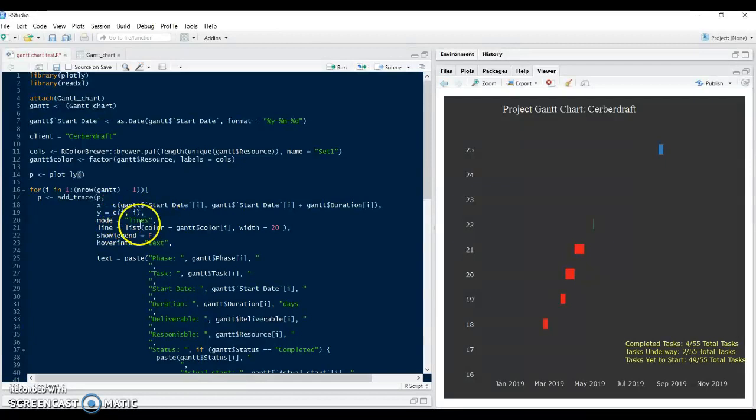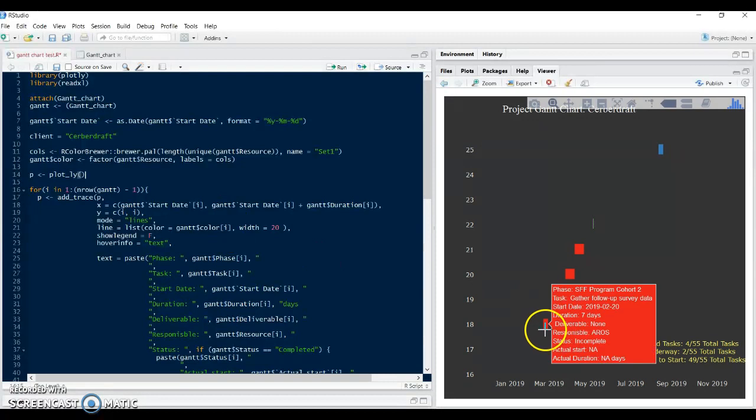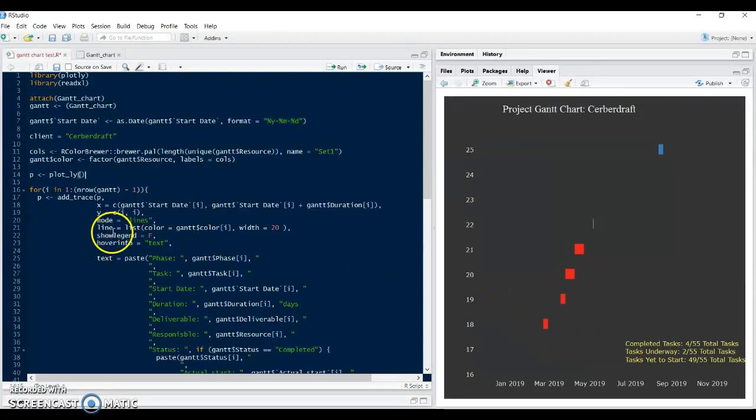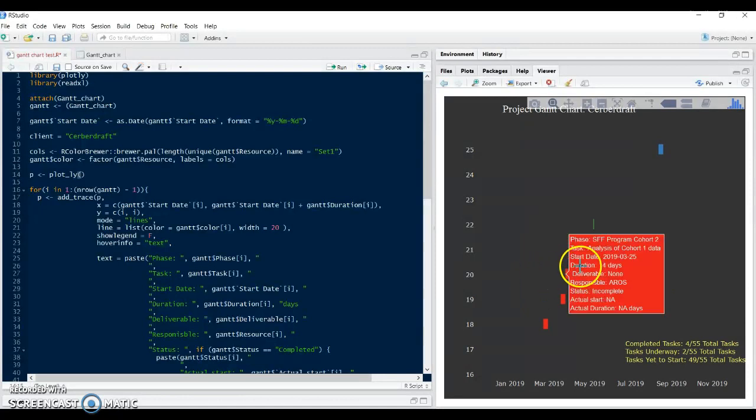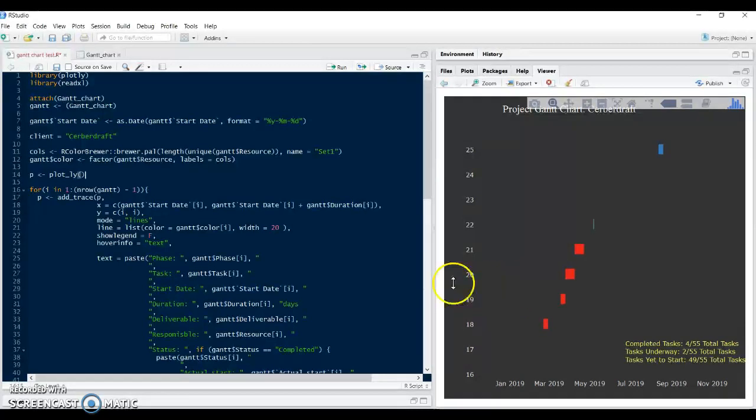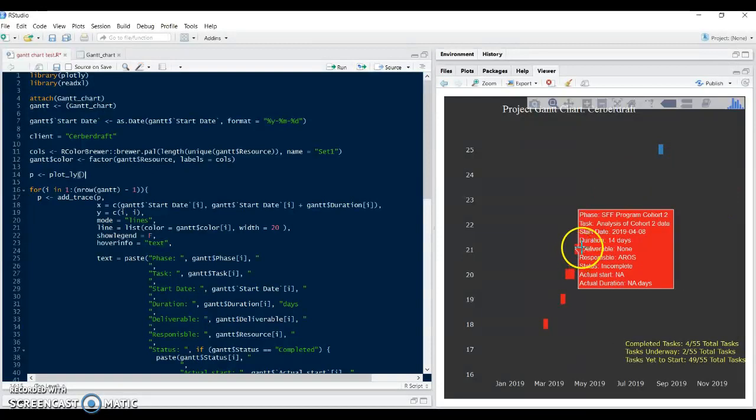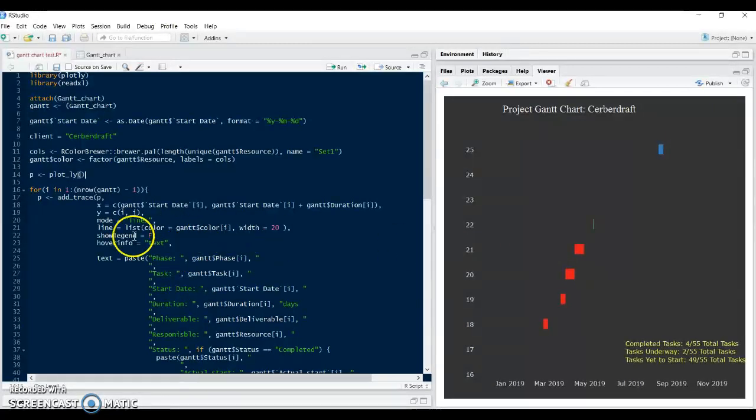So mode lines, we basically want them to be lines. I imagine if we were to change this into something else, it would give us different shapes, perhaps. So line equals list color, and here we come back and use that Gantt color that we created. That corresponds with the different sets, and the width equals 20. That's how far up and down maybe it goes, because it's still associated with a Y, I think. And show legend is false. So we have the option to have a legend here that would show what each of the colors means and things like that. We don't really need that, so we can keep that false.